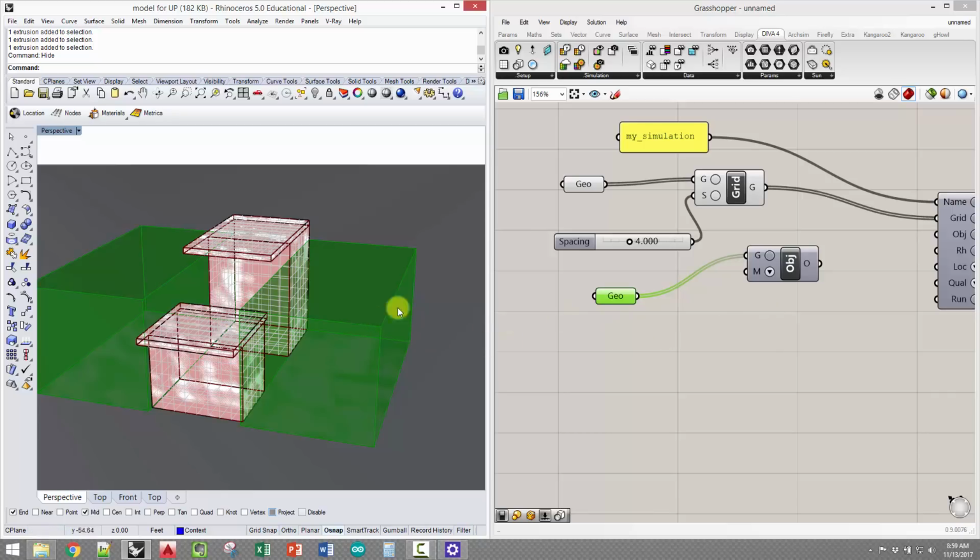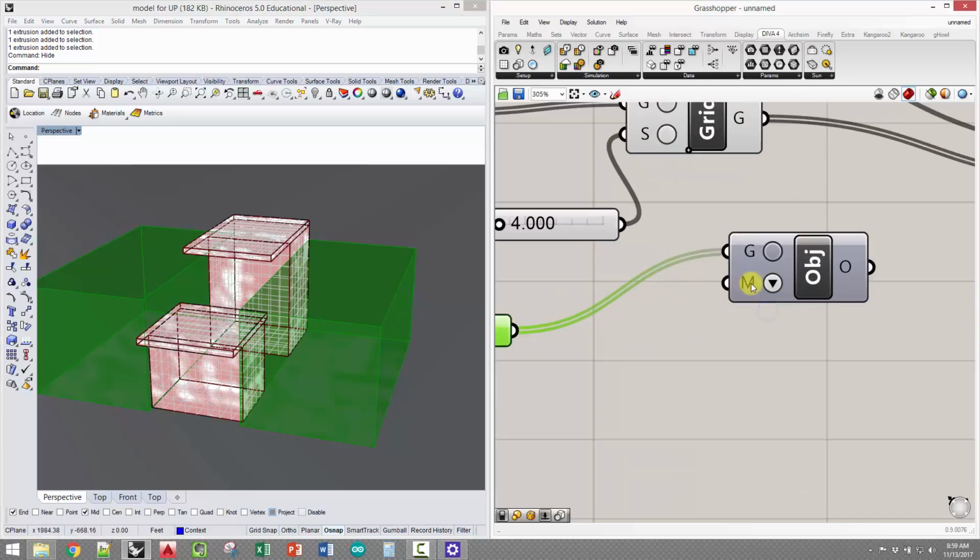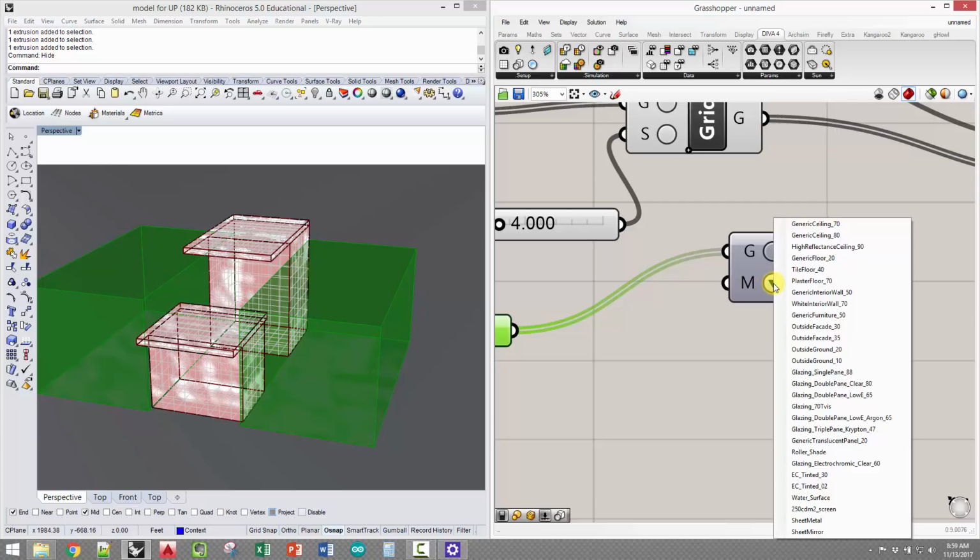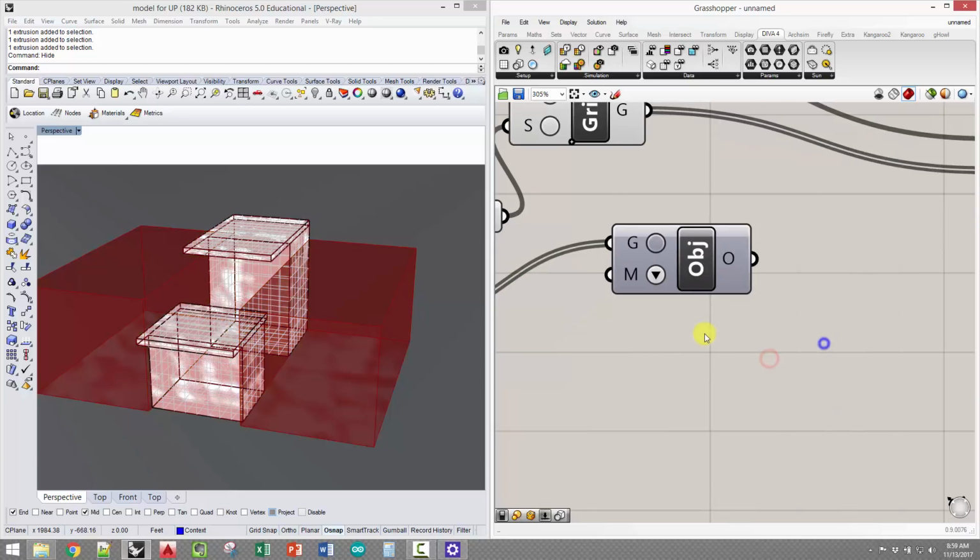Okay, so I've got the geometry in for context. And I've got the material. I'm going to click this drop down. This is exterior. I might call this outside facade, like 30%, just because we're thinking about what's next door to it, and I think it's not too bad, as a rule of thumb.